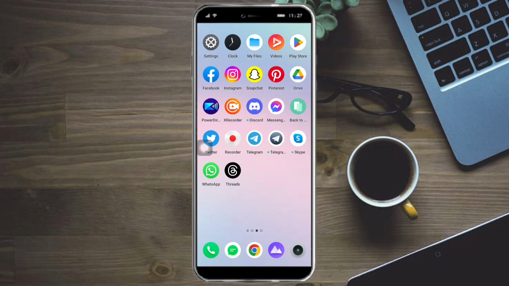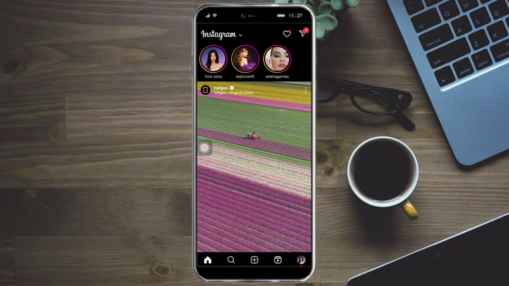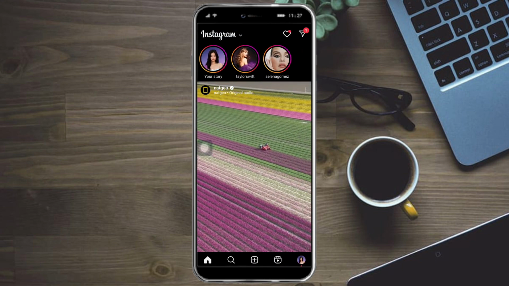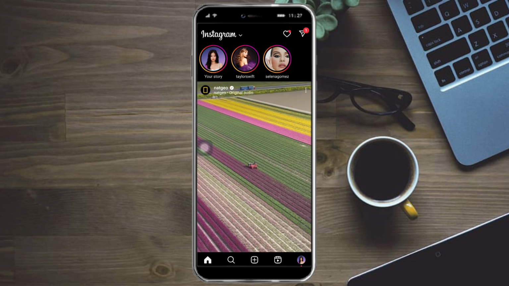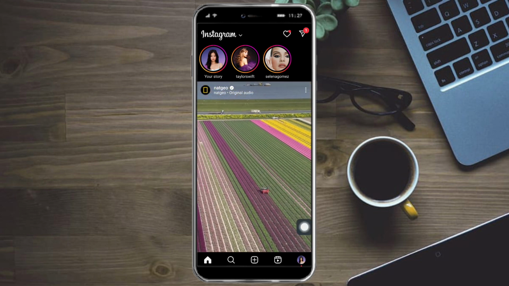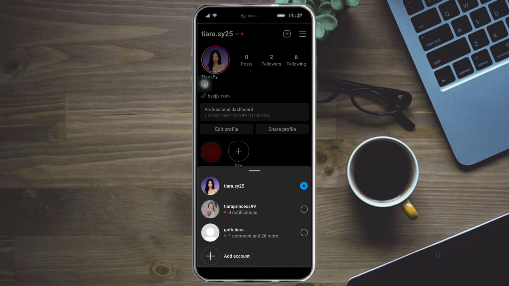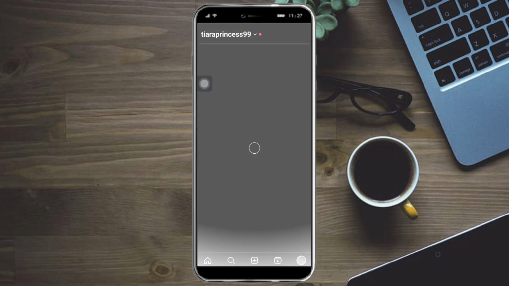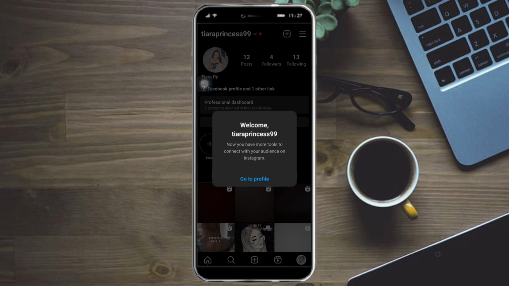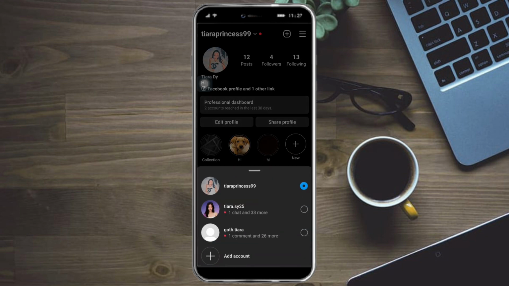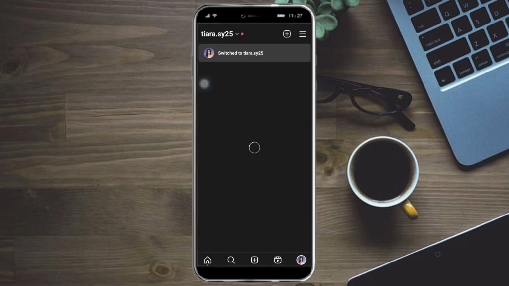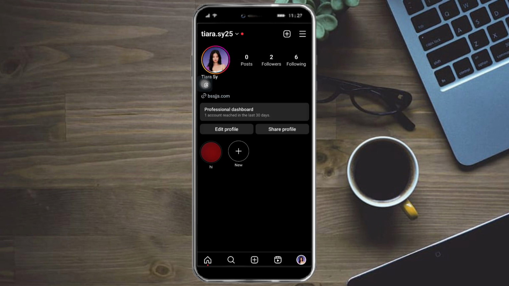So in order to do that, let's head over to Instagram, and what we need to do first is to just log out of your account and log back in. You can do so by clicking over to this profile icon right here, and from in there you can see this right here just beside your username. So just click on that and then click on this right here. You can log into your other account, and then after that you can also just log back in to your first account that you have right there.